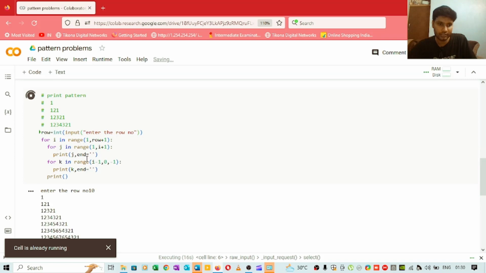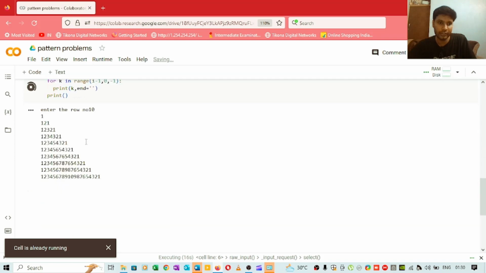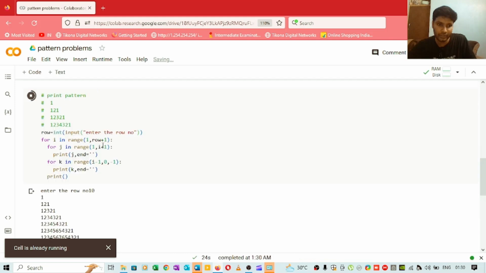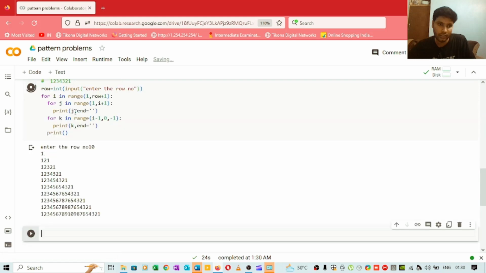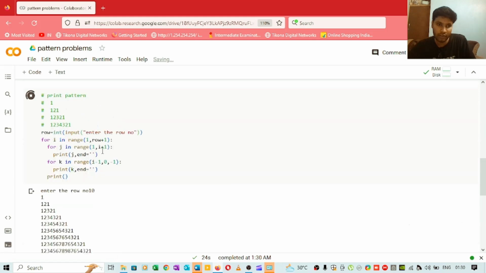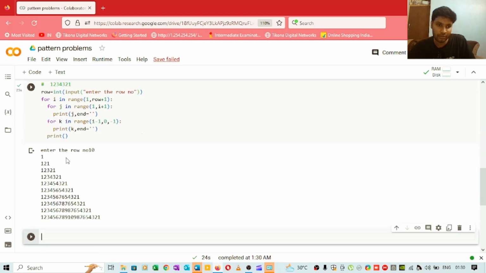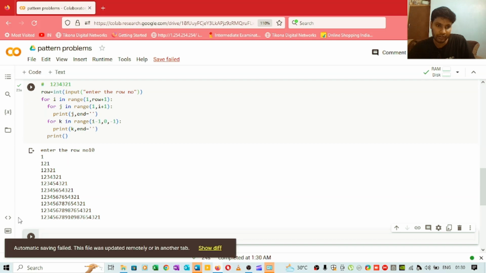See, if you give 10 as the input, this first for I loop is for the number of rows. So we are having 10 rows, 1 2 3 4 5 6 7 8 9 10. This j value is for 1, 1 2, 1 2 3, 1 2 3 4, like that. And this k value is for after this, 2 1, after 1 2 3, 2 1, when we are reducing these numbers up to 1.